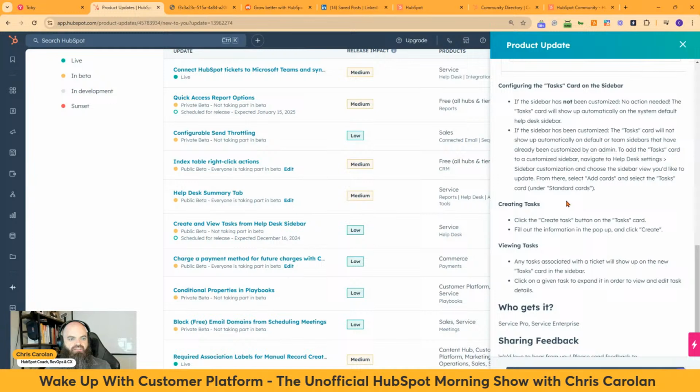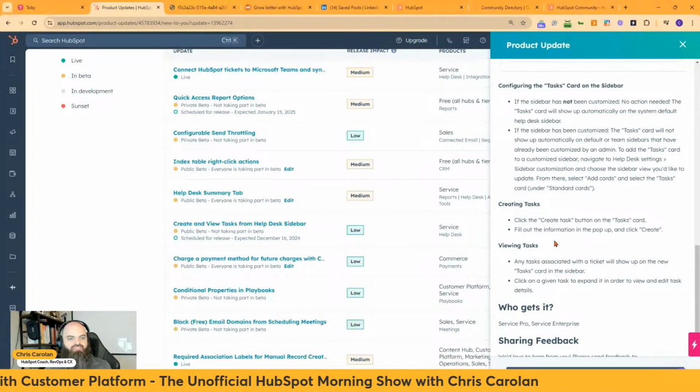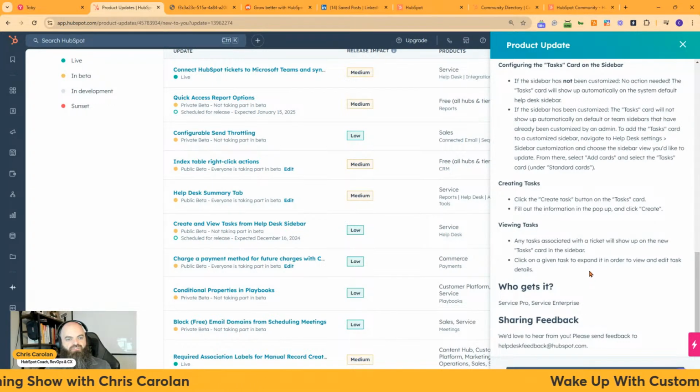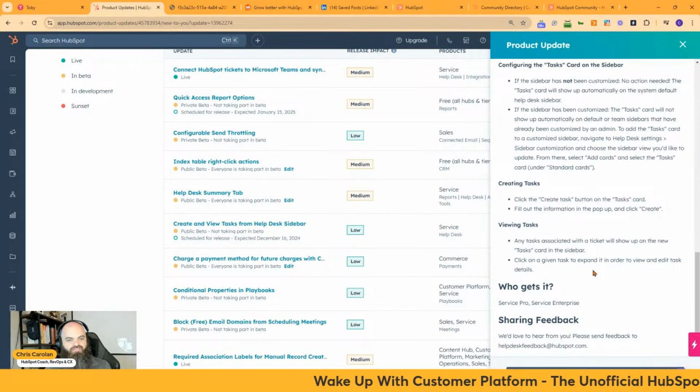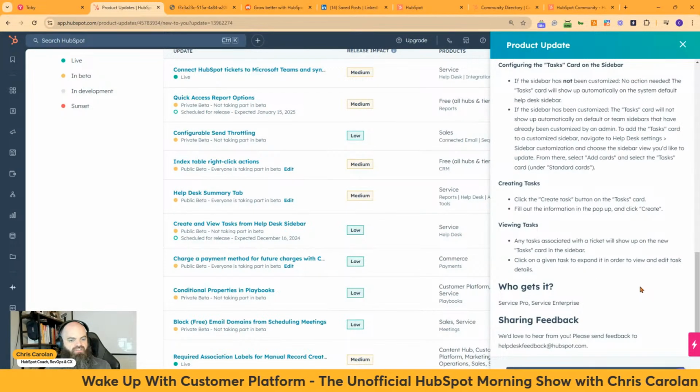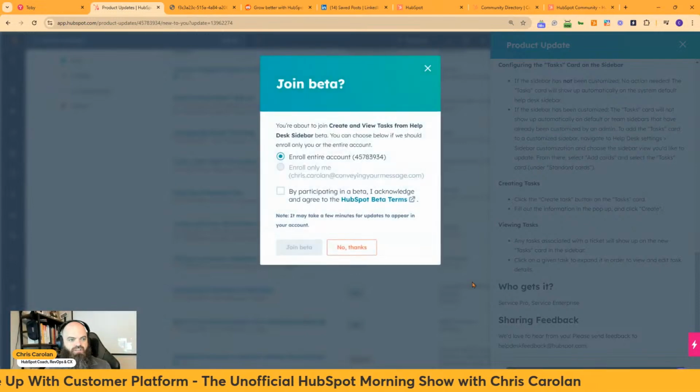Creating tasks. Click the Create Task button. Fill it out. Viewing tasks. Any task associated with the ticket will show up on the new task card. Click on a given task to expand it in order to view and edit task details. Service Pro and Service Enterprise. Join.